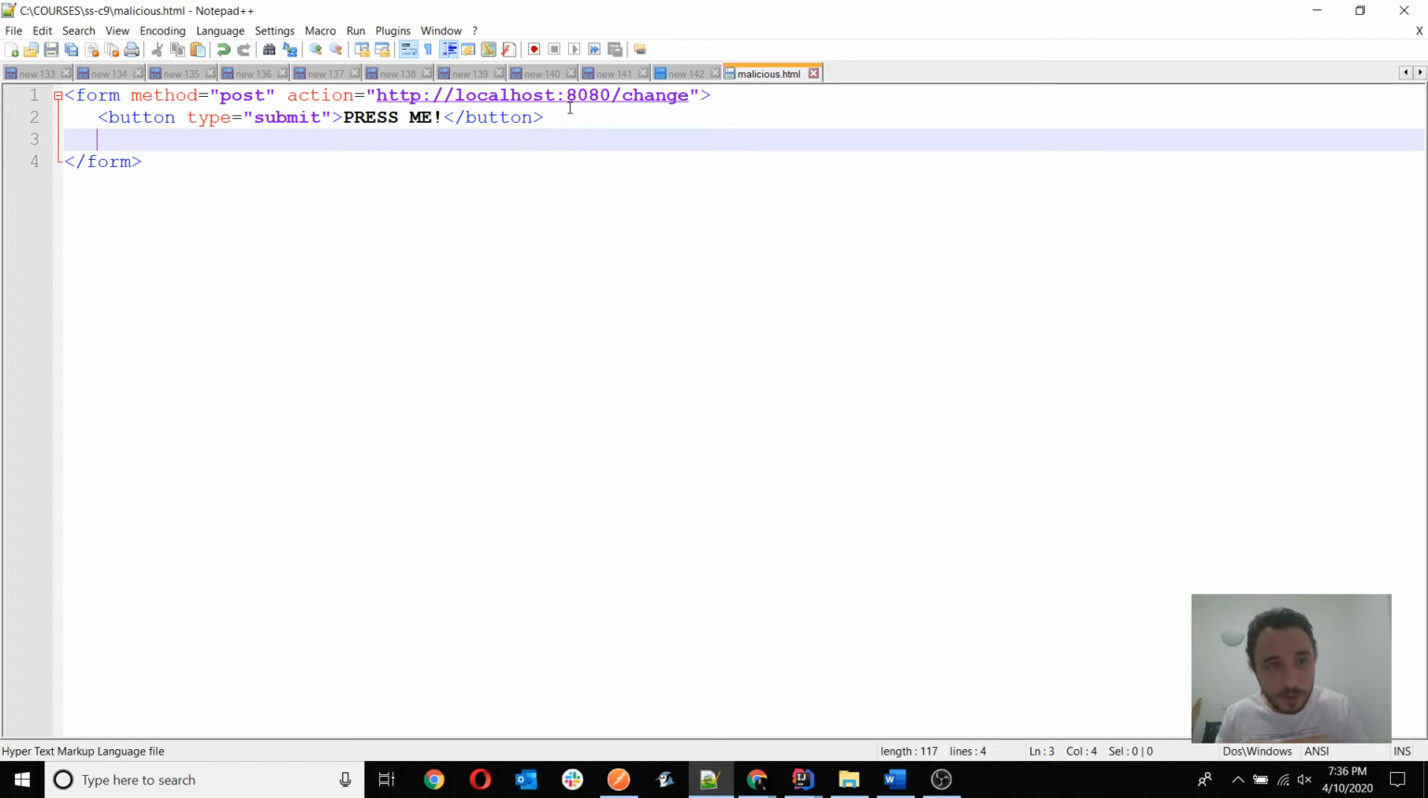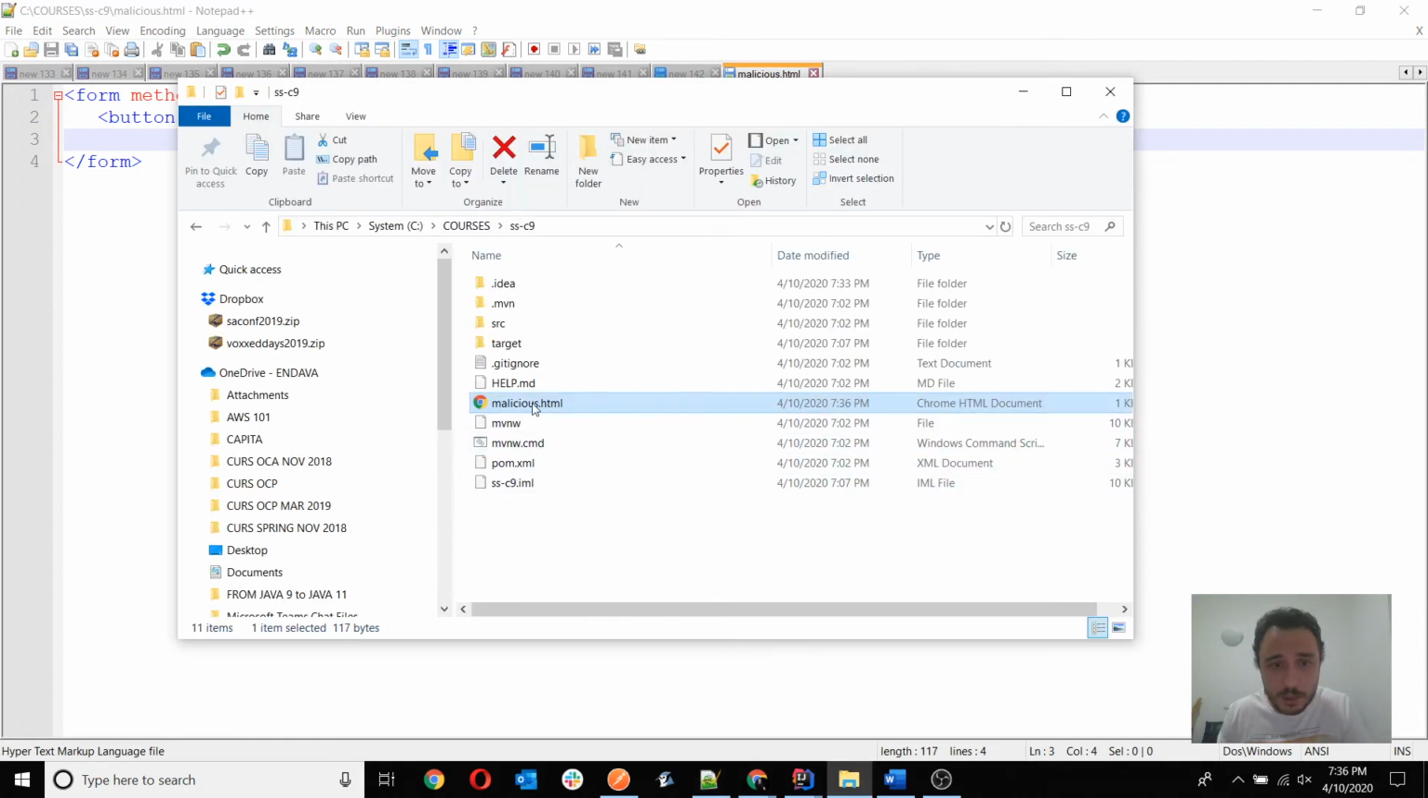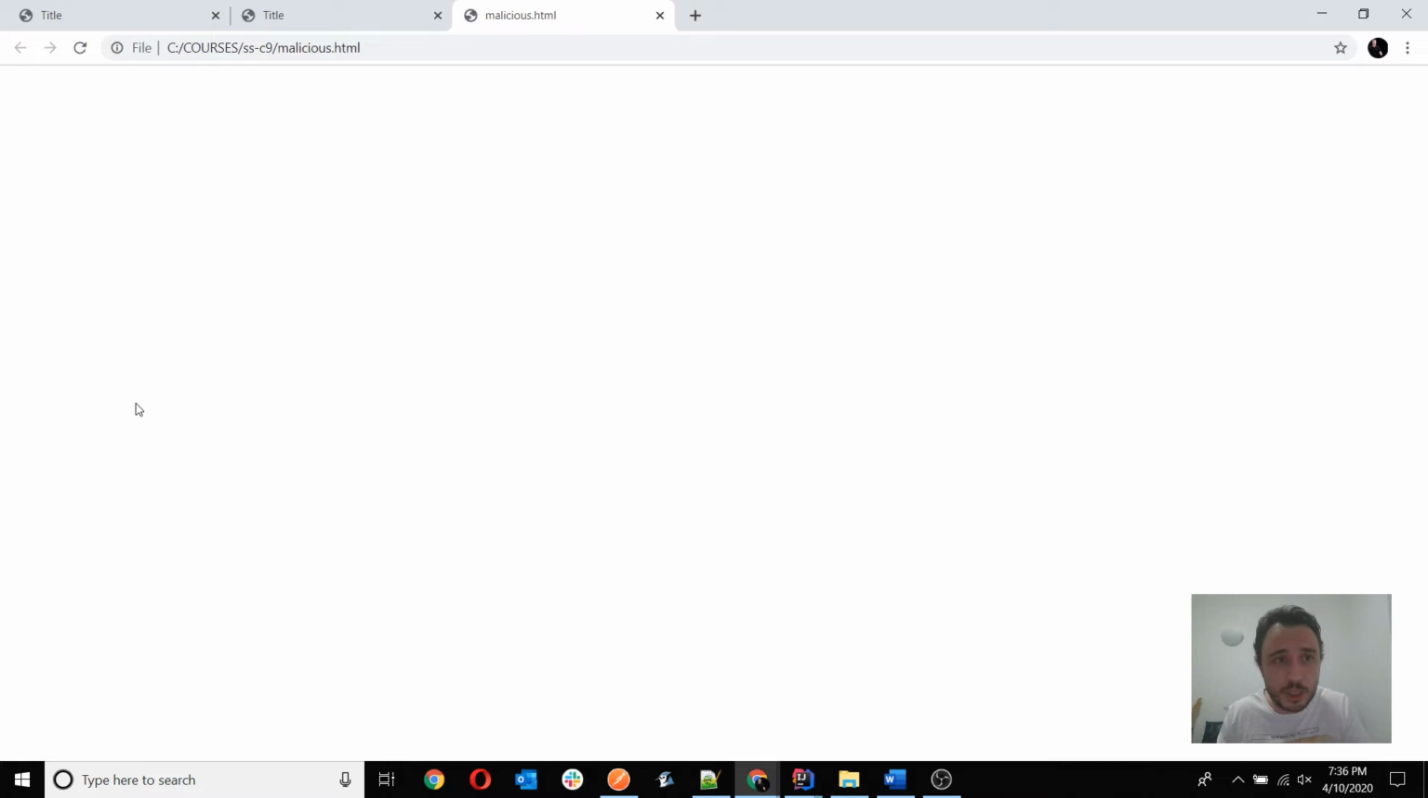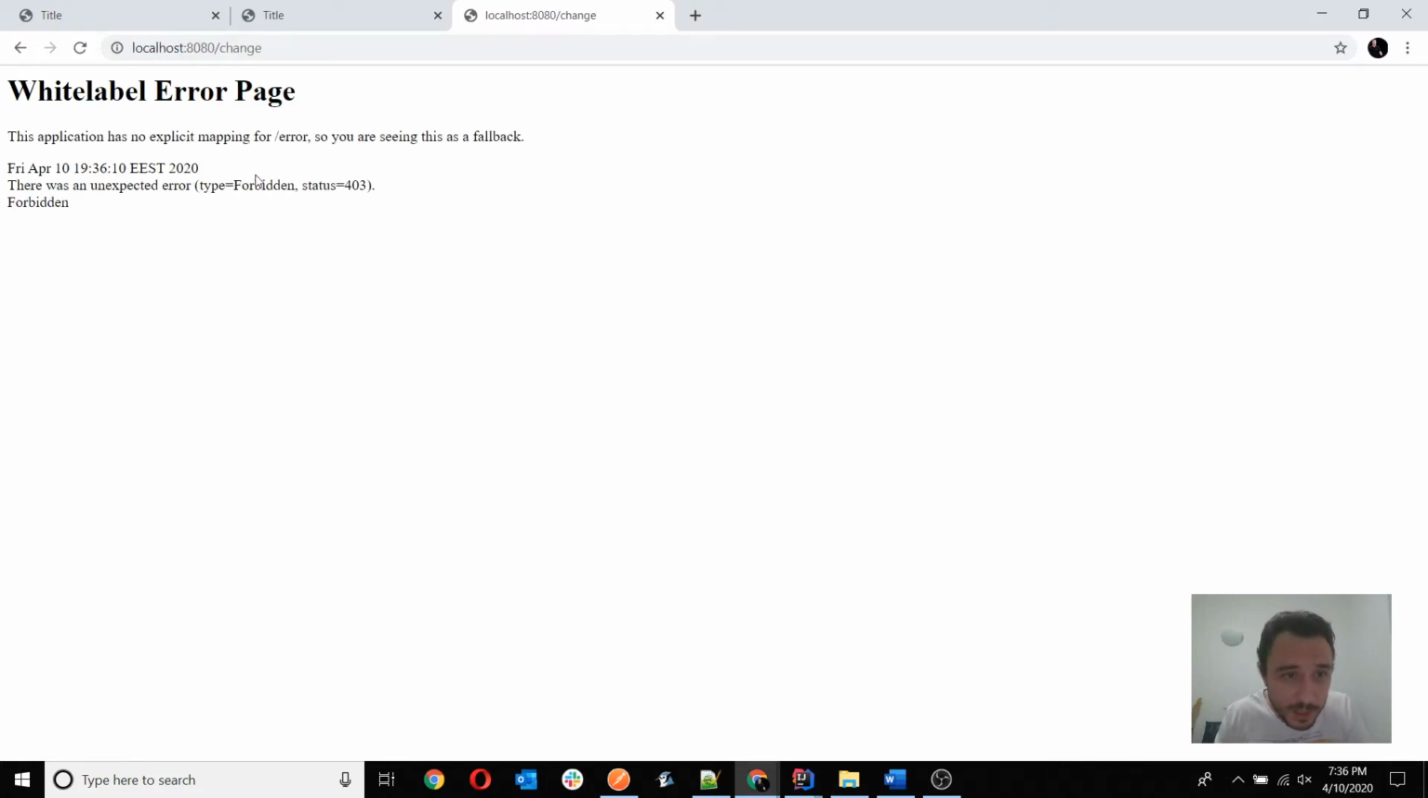So if I'm now trying with what I have, because I can't add a token, I'm again opening my malicious page and pressing the button. From outside, I will still get the 403. So this is how the attacker now cannot exploit CSRF anymore.